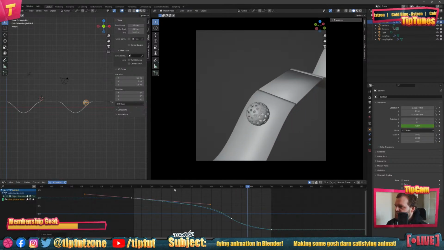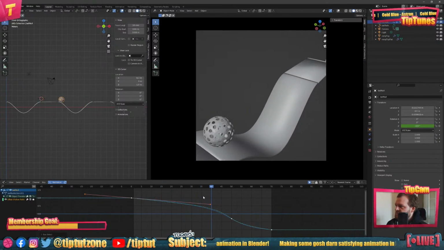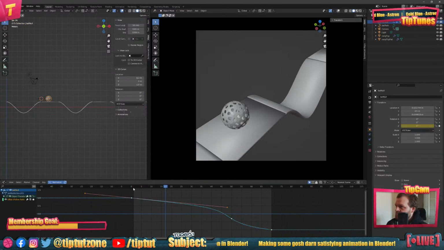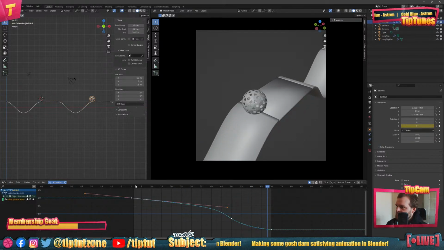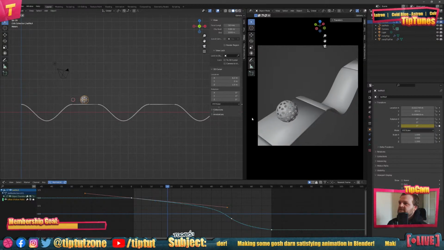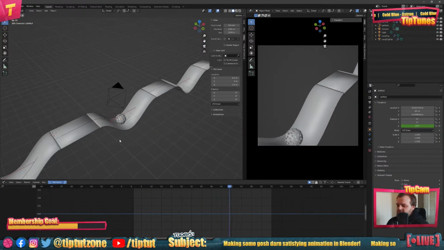I think it speeds up too much. Like it's randomly starting to speed up even though the ball's travelling at the same speed. So it shouldn't start to speed up until there. That's it. That's the one. That'll do for now at least. Awesome. That's looking lovely.